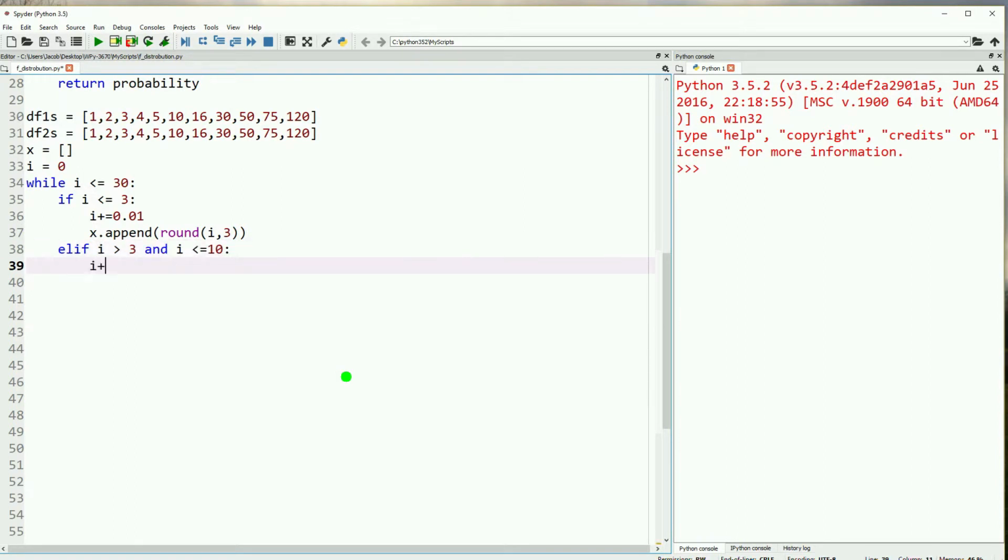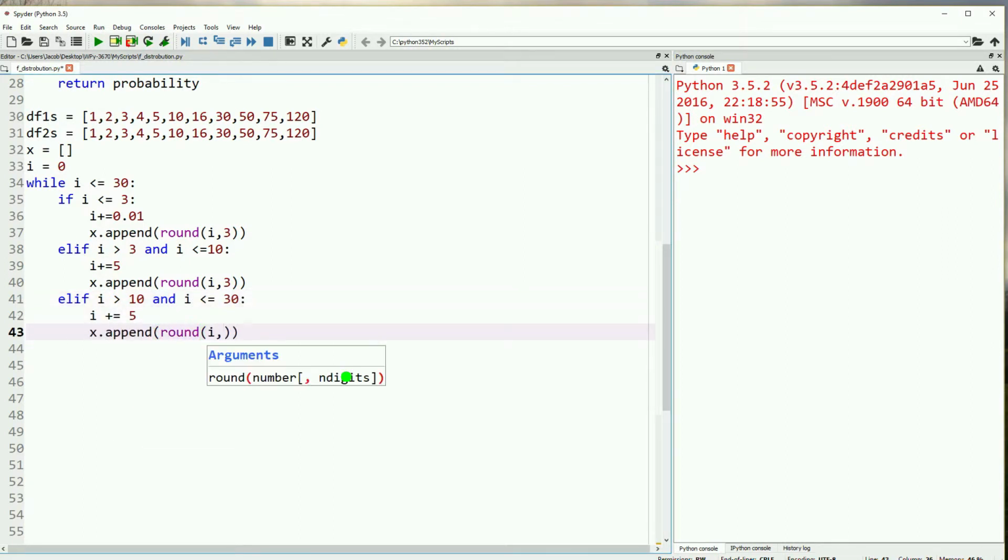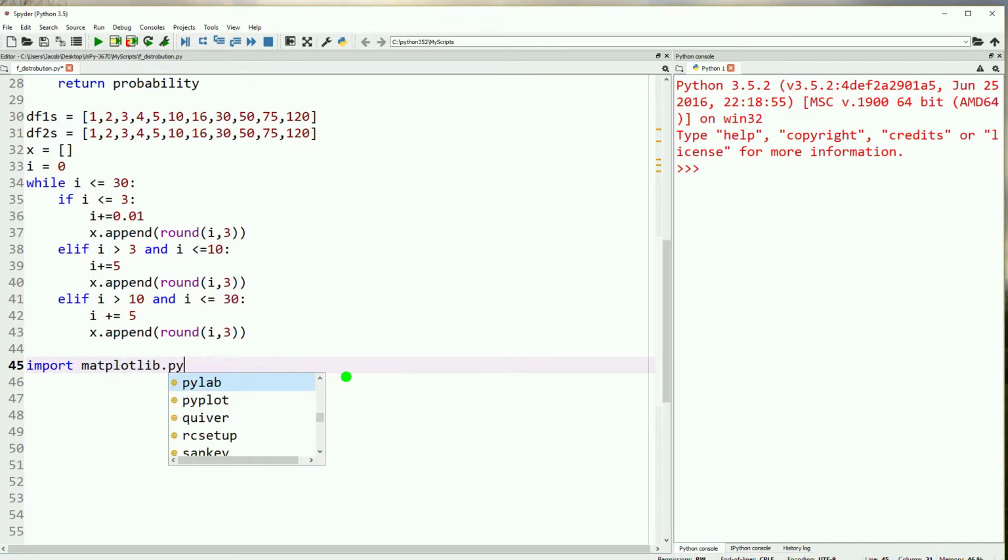And then if X is greater than 3 and less than 10, we'll just go ahead and increment in 5. And then if x is greater than 10 and less than 30, we will also increment in 5. We might go back and change that if we want to look at that in a little bit more detail. And let's go ahead and set something up to plot this.